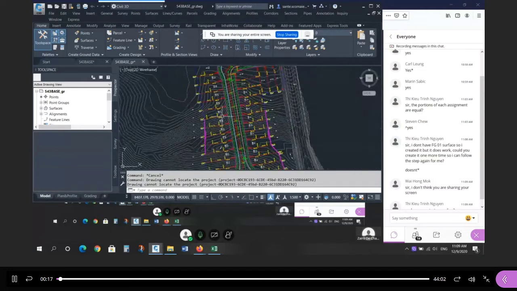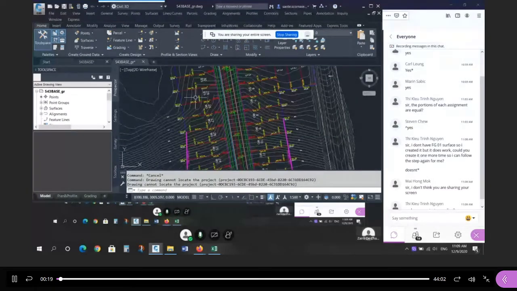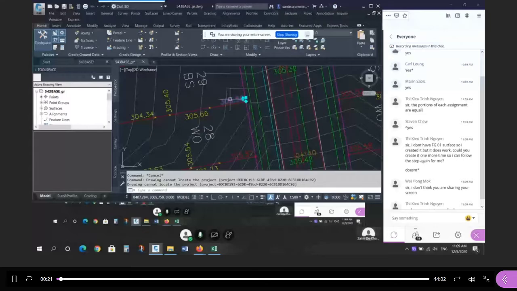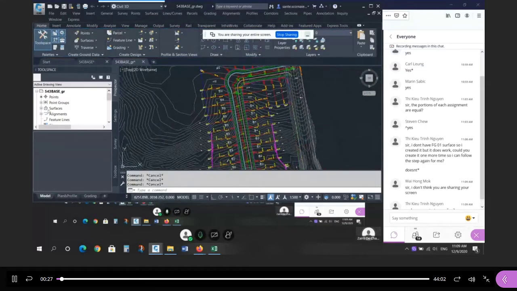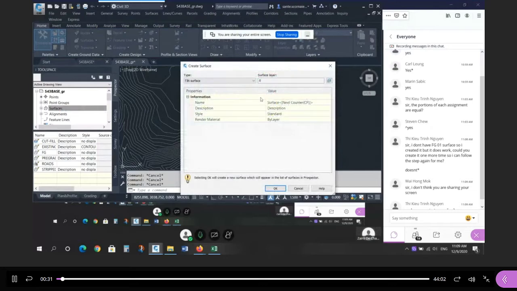All right, so how do you create a finished ground surface? Now that you have all your design points, so the front lot corner, the rear lot corner proposed, and anything in between. Once you have all your design elevations for FG, to create a finished ground surface, you right click, create a surface. Give it a name.